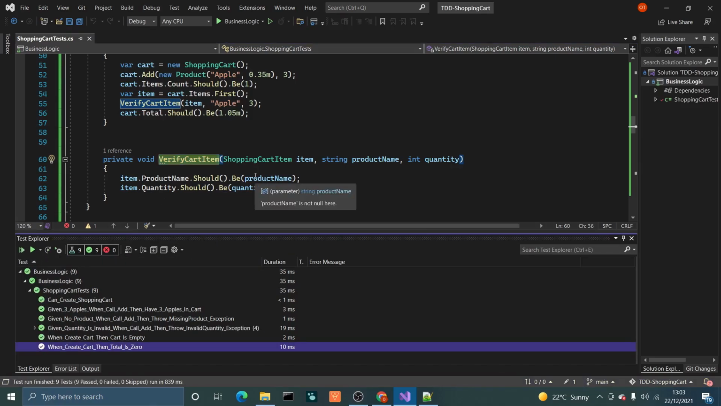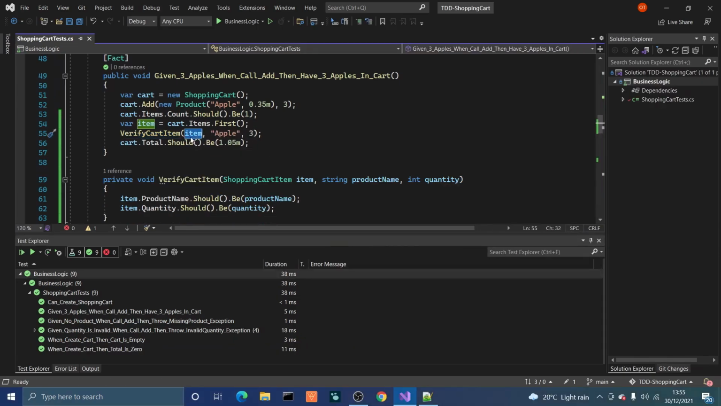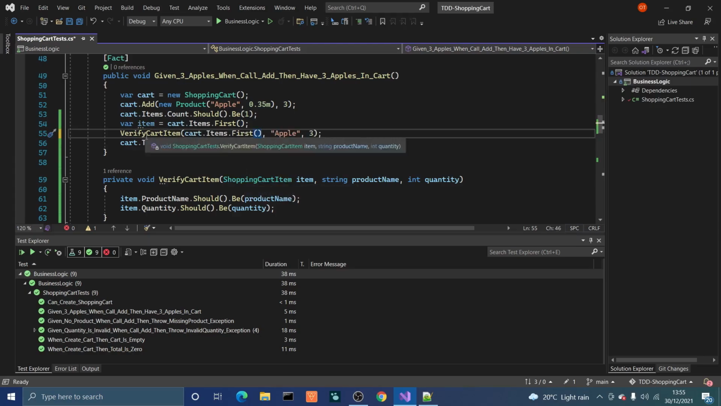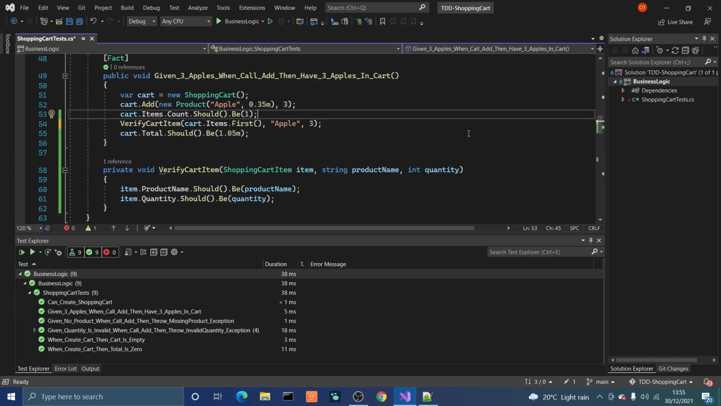It's nice to keep on running the tests to make sure they're still all passing. Okay, this is good. So cart.total, cart.items.count. We're really only using item as an argument to VerifyCartItem. Let's just use cart.items.first as the argument to VerifyCartItem and then remove the item variable. Alright, excellent. So we've got cart.items.count should be 1, our VerifyCartItem, and cart.total.